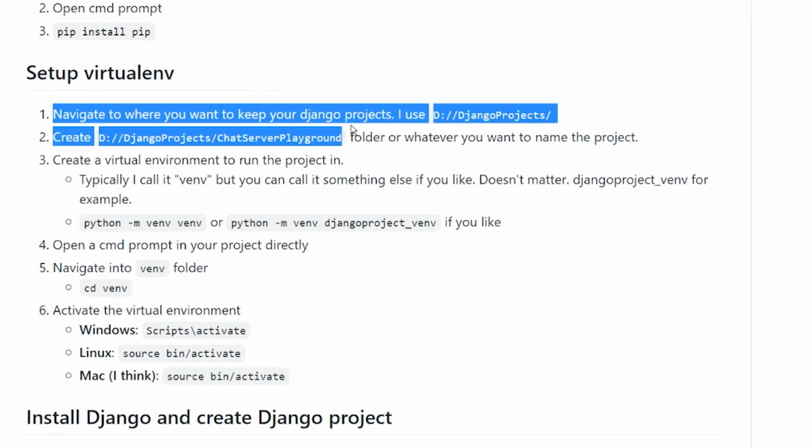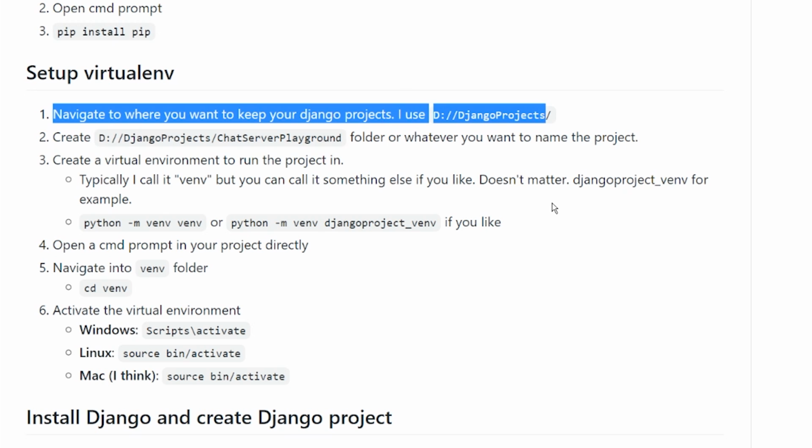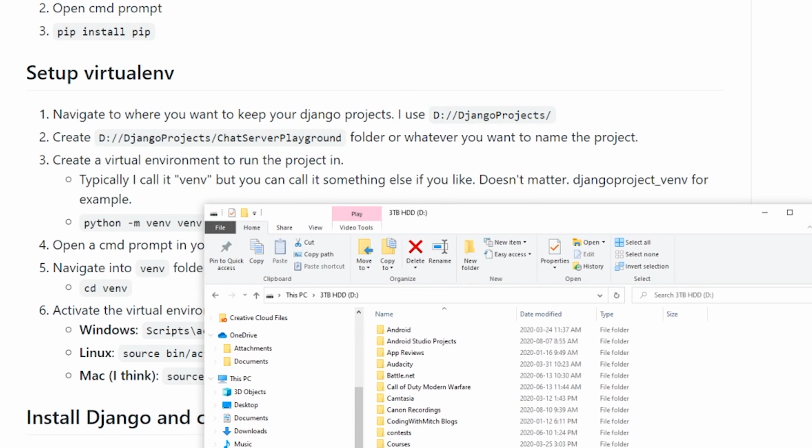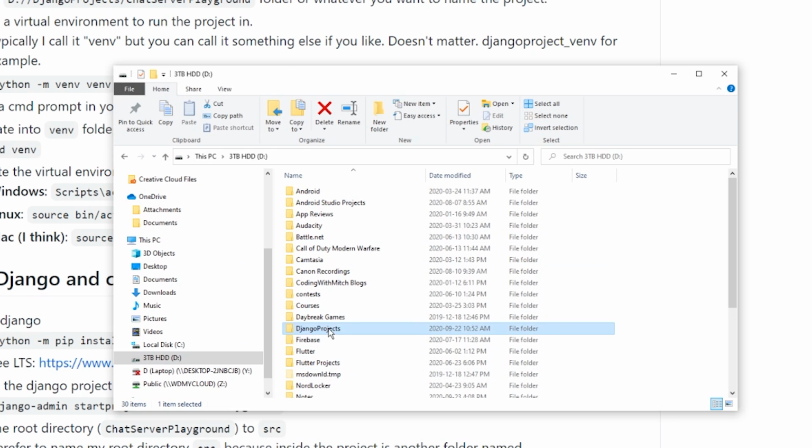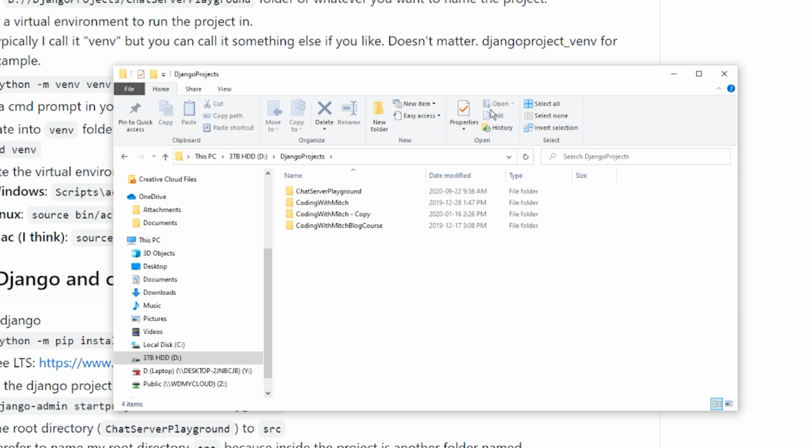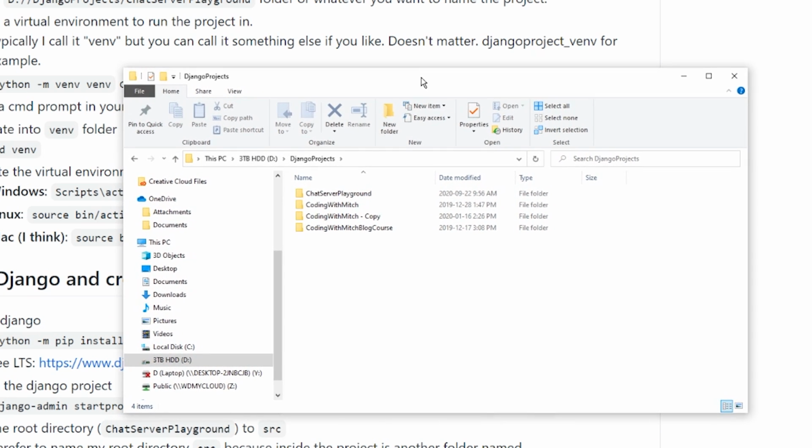So first of all, navigate to where you want to keep your Django projects. For me, that is the D directory. So if I open this up, I go to the D directory and I go to Django projects. This is where I like to keep my production Django projects. You can keep them wherever you want. This is just where I keep mine.